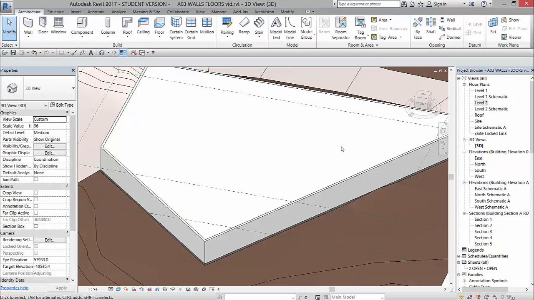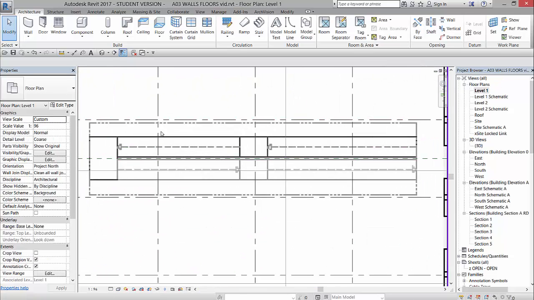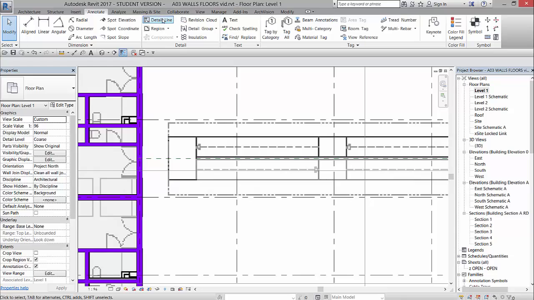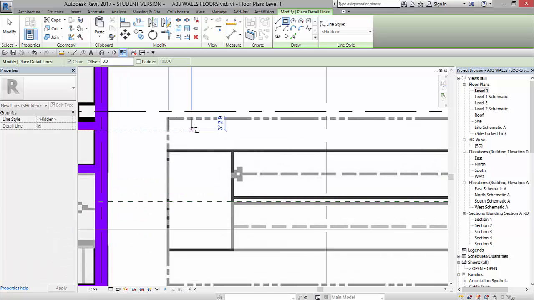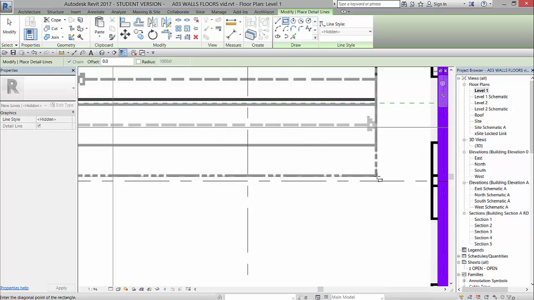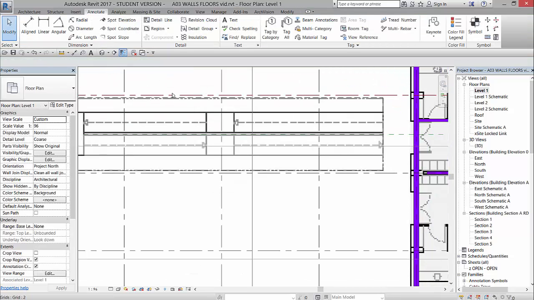What I want to do now is cut the hole in the floor for the ramp, and to do that I'm going to go to level 1. And I'm going to create a detail line that estimates the size of this. So to do that, I'm going to go to annotate and detail line here. Select the rectangle. Now a detail line only shows up in the view in which you created it. Left click. Modify to stop the detail line.